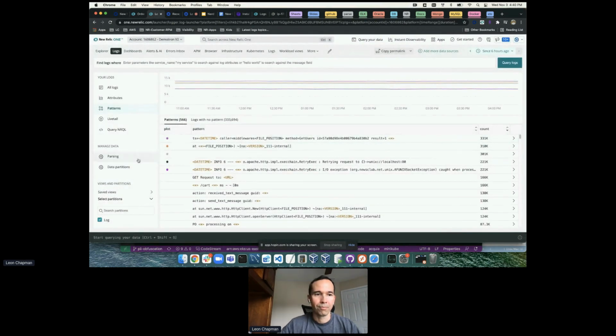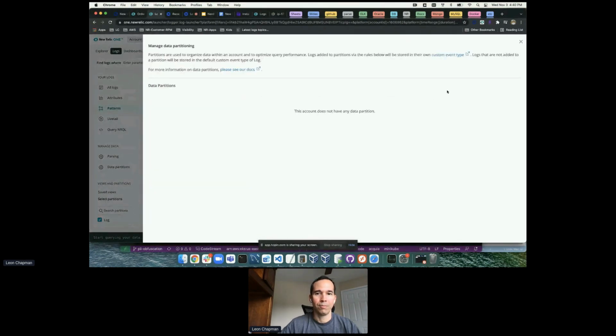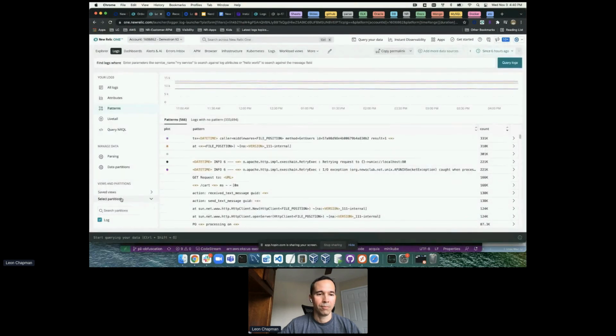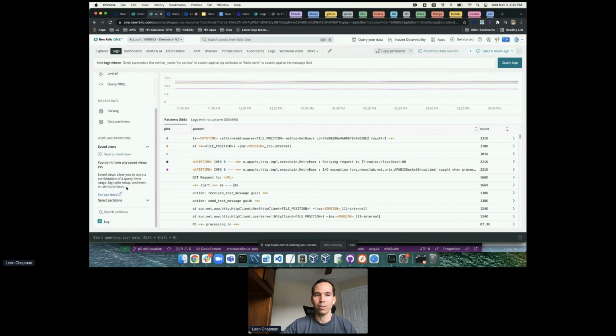So, no, sorry. Yeah, we'd have to create partitions here. So partitions would let you again group them, optimize for performance, and give you just a little bit more management around your logs, instead of just logging everything into one central place called log. Your saved views would be stored here.